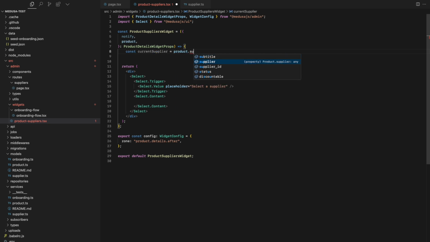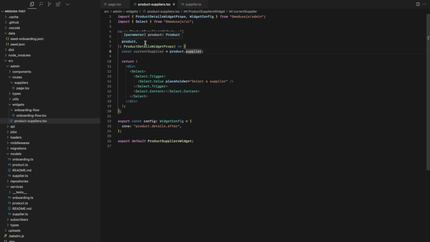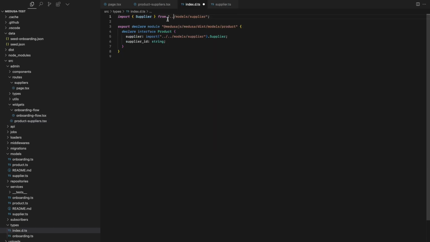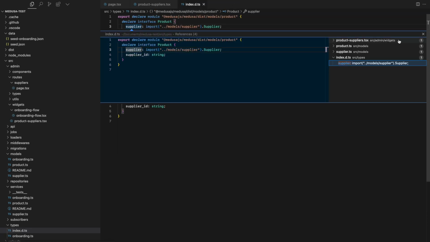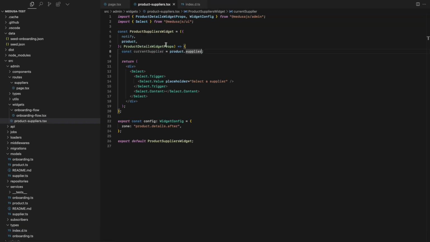However, we currently see that the supplier type is defined as any. We need to fix this by navigating to the index.ts file and correcting the import's relative paths. After this adjustment, when we go back to the widget file, we will have the proper supplier definition in the data.